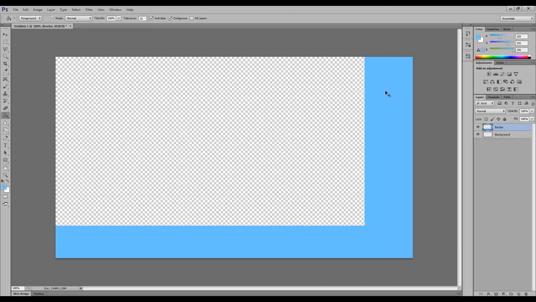Press Control H, you can have a look. Now you see there's a problem. The lines of the edges of the blue with the checkered area, it's quite a bad transition. We want a nice smooth transition.